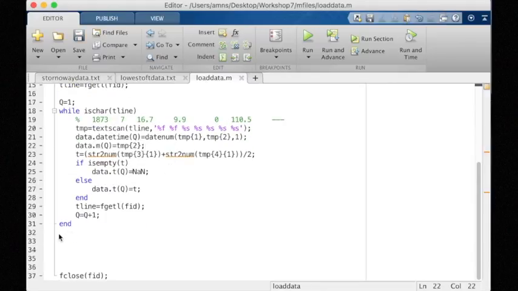Okay, and we may as well do the averaging within this load data function. So down at the bottom, after my while loop, I'm then going to create another loop where I'm going to step through each month in turn and create the average of all the data from that month, and then I will take that average away from all the data that was recorded in that month. So I'm going to create a loop for each of the 12 months, so I can use a for loop because I know how many steps I'm going to do.